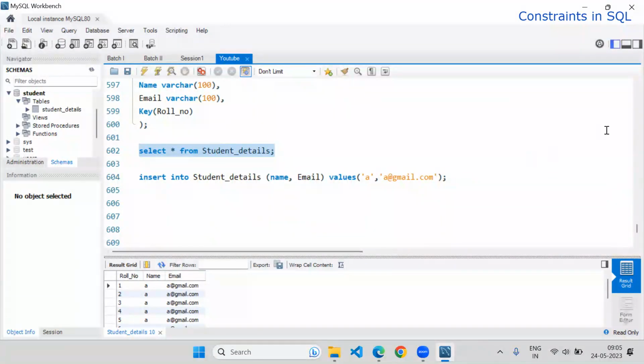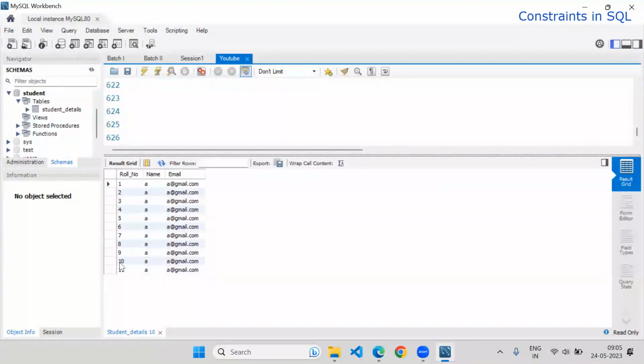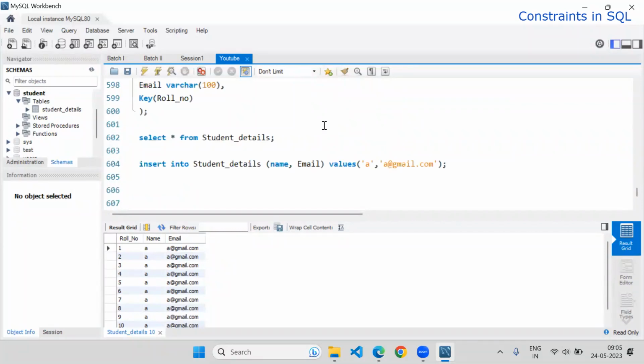Meaning, suppose I go and delete the 11th roll number record, and next time I try to insert a value, it will not pick 11 as the next roll number, it will pick 12. That is the difference. Next value means it will use one value at once, even though that value is dropped.